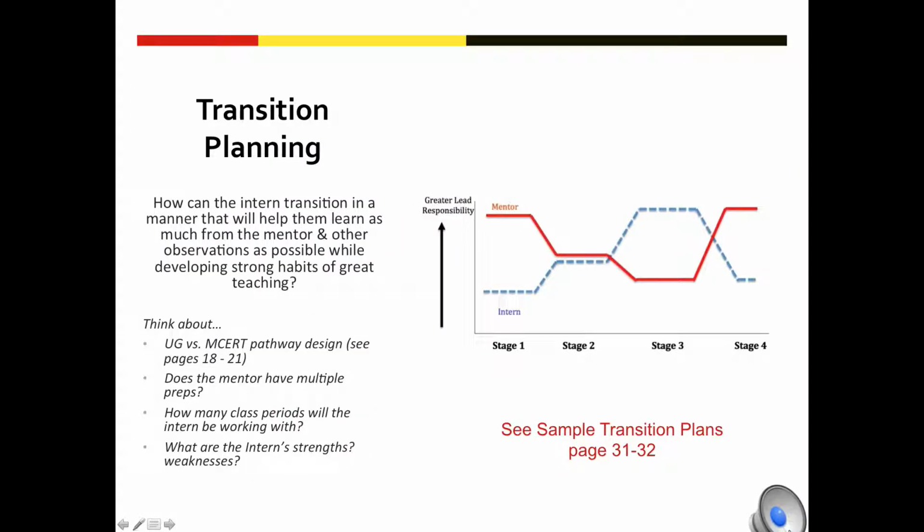An important part of that initial triad meeting that you will revisit throughout your work with the intern will be transition planning. The mentor, intern, and supervisor work together to do that initial layout of how the intern will be progressing between the stages with an eye toward their specific pathway, whether they're an undergraduate, and I'm certain that impacts the number of courses they should be working with.